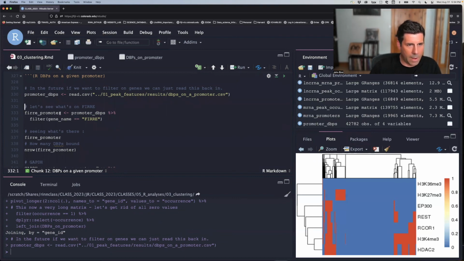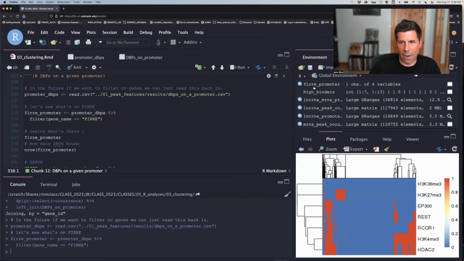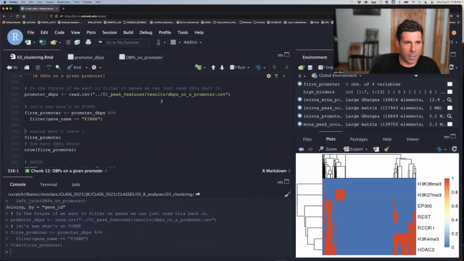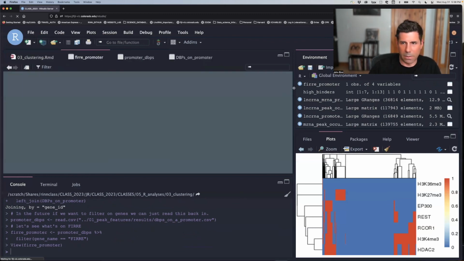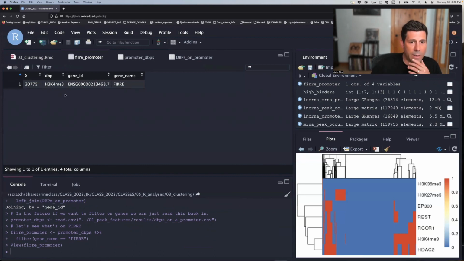And now my favorite gene is FIRE. So I'm going to make an object called the fire promoter and take promoter DBPs, pipe it into just a simple filter of gene name FIRE. And now I'm only going to get the fire promoter, and then I'll get all the DBPs that are bound to it. So let's take a look at that. And so now I have this fire promoter object. Okay, so I can see there's 1 of my 7 DNA binding proteins binds to this promoter.